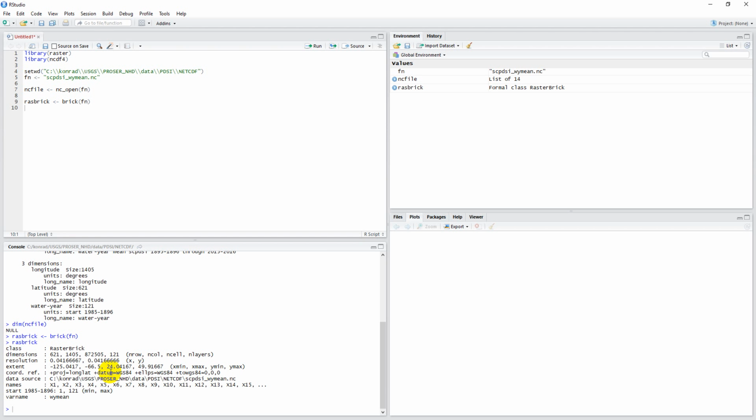And so that is a very, very simple way to read your NetCDFs into R if you're used to using rasters, and that makes it very easy to use. In the next video, I'm going to show you how to calculate stats for these rasters, which is something else I have found very, very useful.